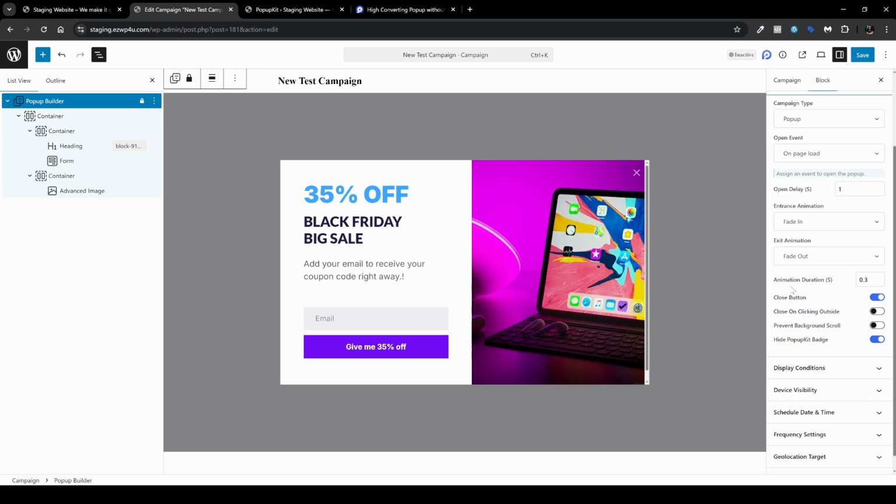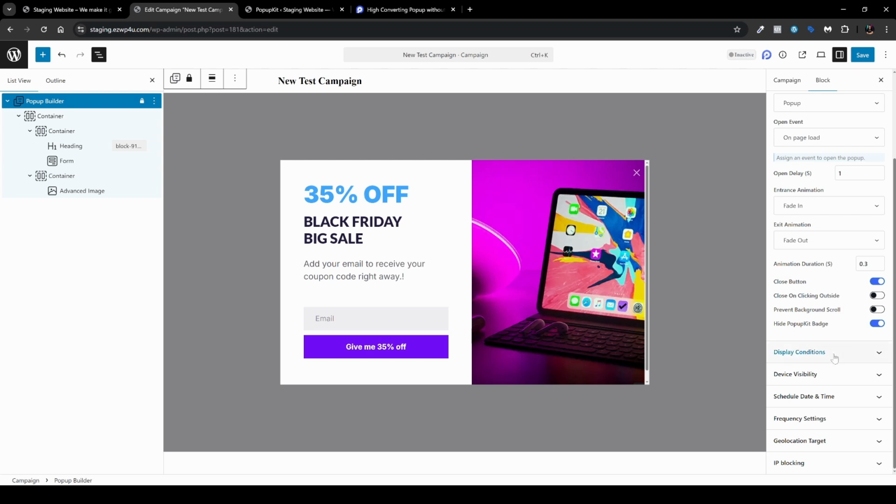Also here, we can play around with the animation duration. Close button, we can enable or disable that, and we can also click on and off all those options. Now I'm going to leave them as it is, and we'll continue to our display conditions.